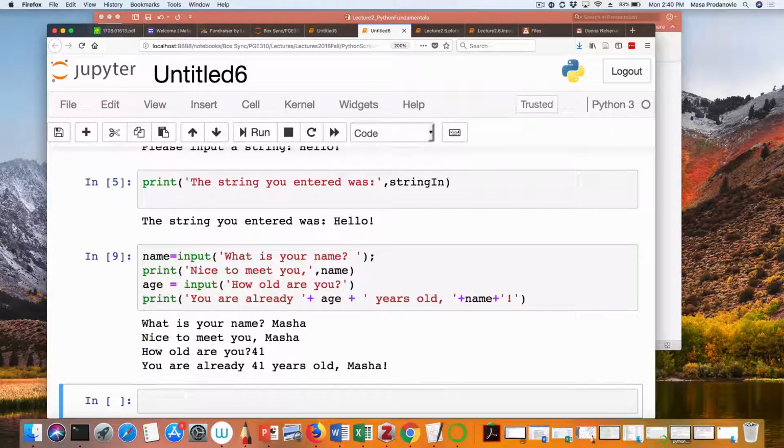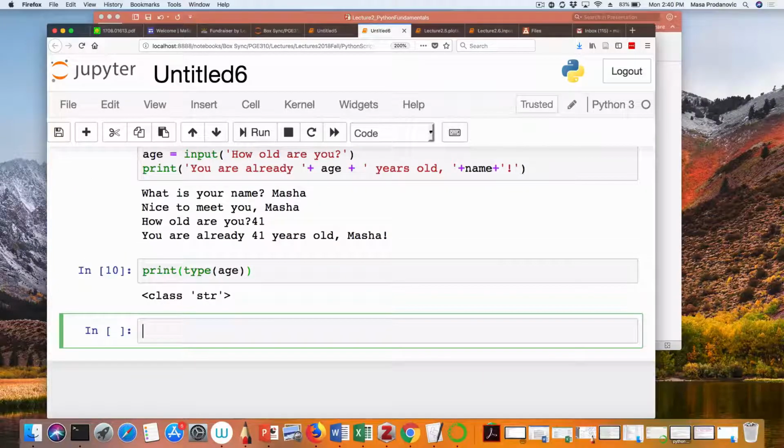The problem is we often want numbers, and this input is stored as a string. So you can say print type of age. Even though age is numerical, it's stored as a string. It's stored as text. So if I wanted to compute with it, I cannot. But I can convert. So let's try convert.